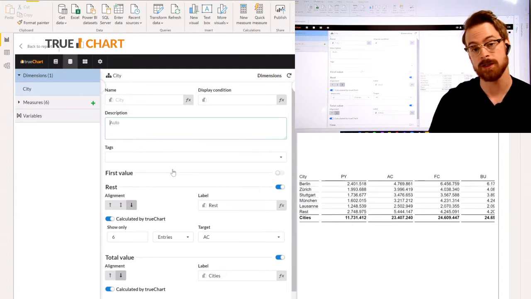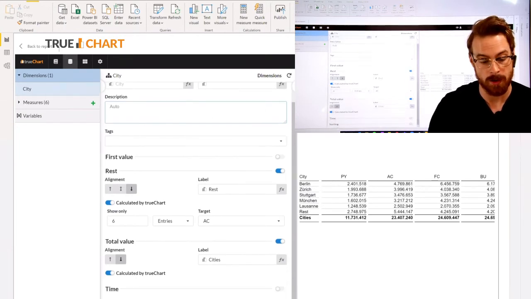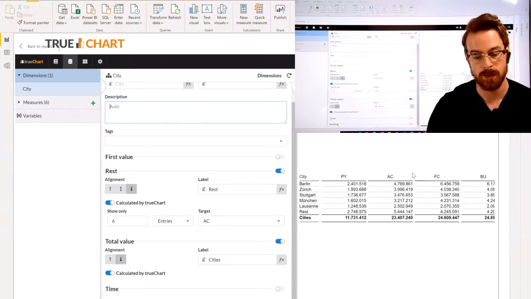So this is basically what we've done to the dimension. I think here we are finished. We could sort it again by, for example, alphabet, but I would always like to sort it by the actual, what we're doing right here.